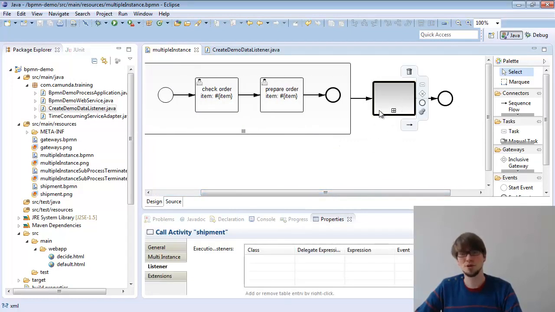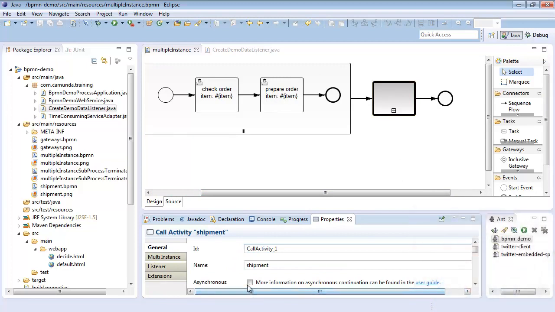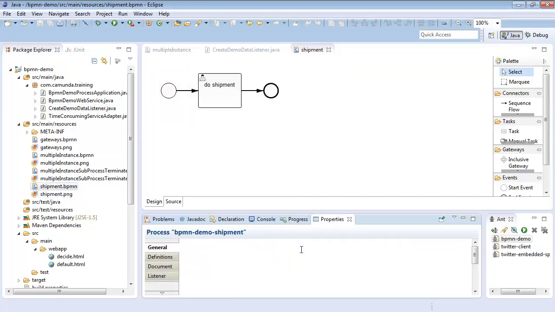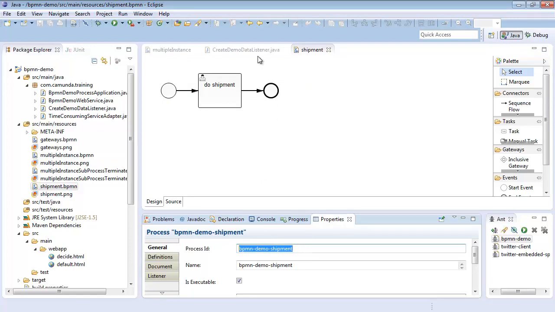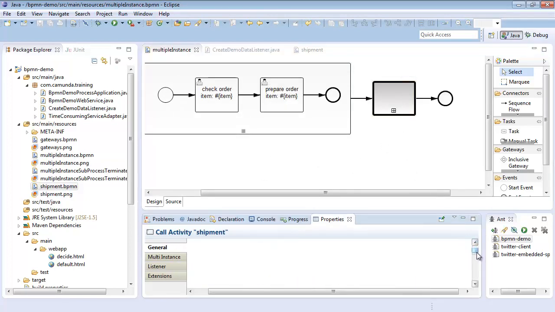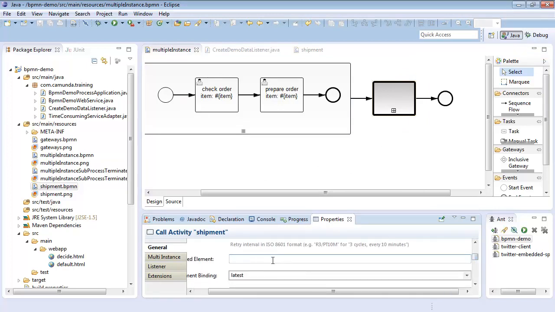Now I have the shipment process. The shipment process is a call activity. So here I really have to reference another process. I prepared one actually, the shipment process. This one is the key of it. So what I basically do here is I reference that. Called element is the key of the other process.